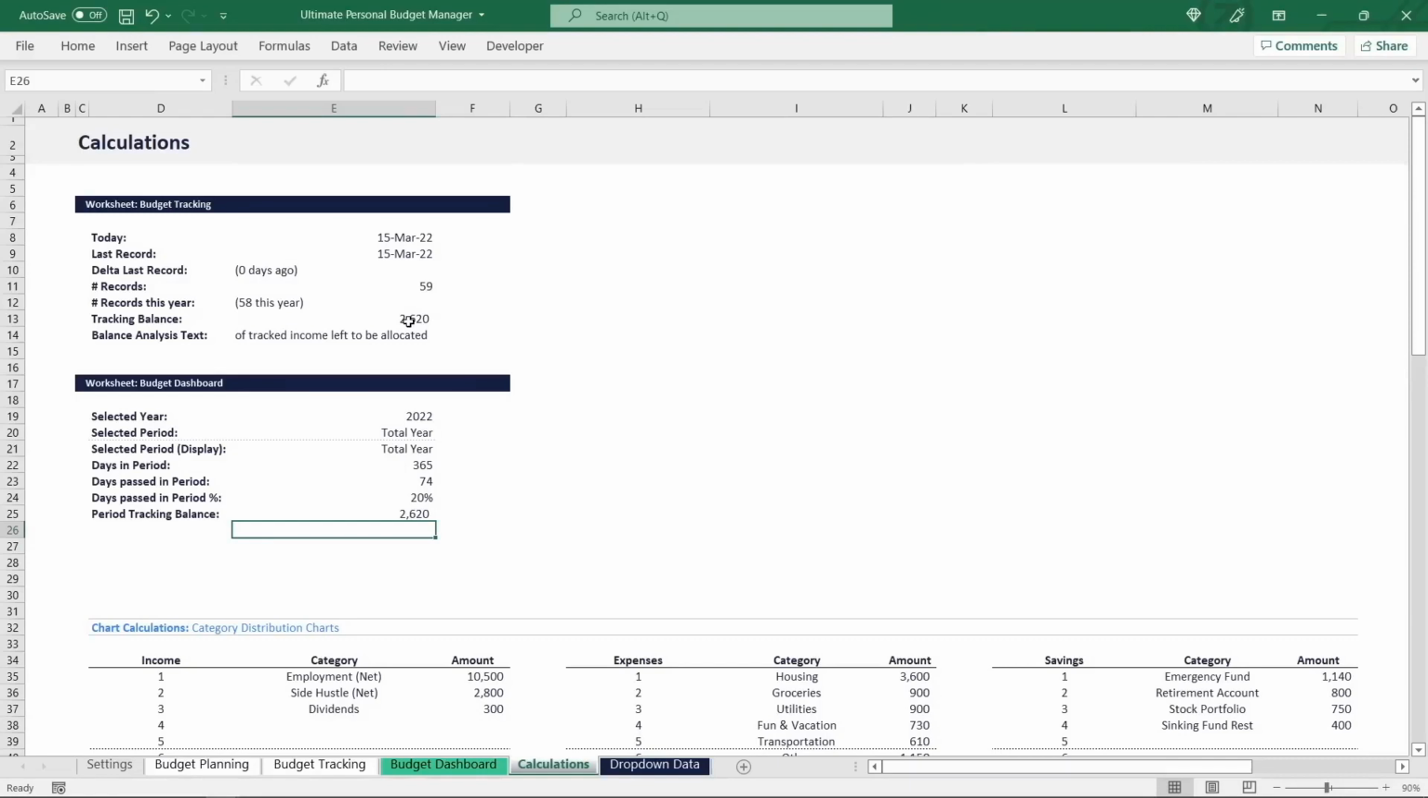And as we also want to have a similar analysis text in this new tile, let's just copy down these two cells, and as the cell reference has been set up relatively, it automatically references the correct cells with the period tracking balance value above. So it either returns this or this text based on the balance's sign.